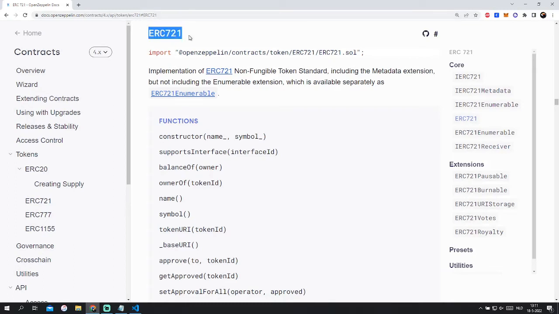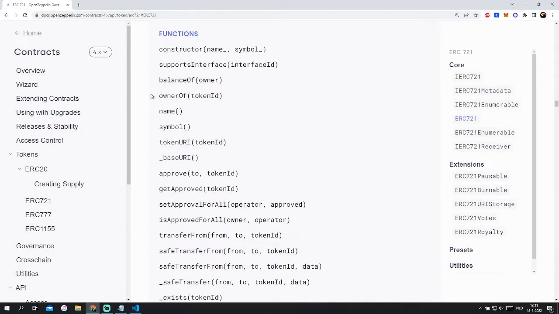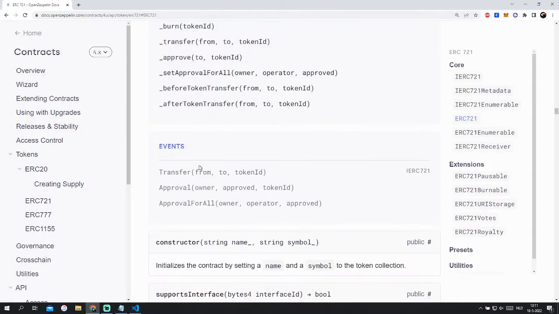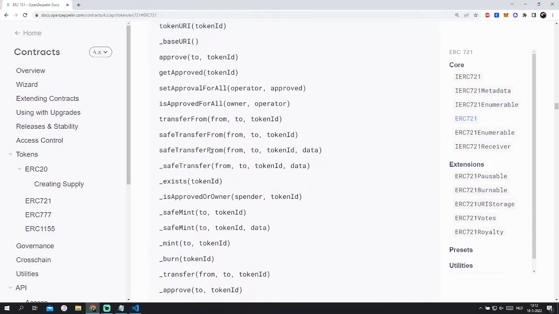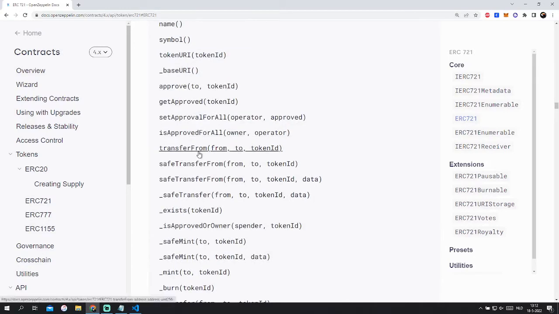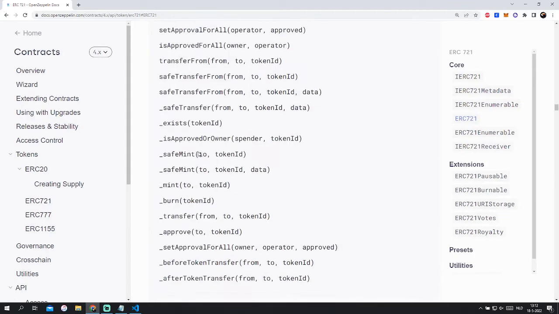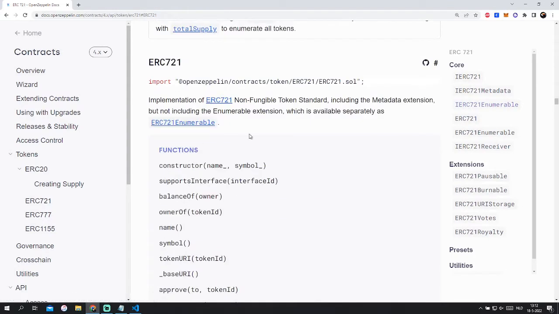For example, the ERC-721, the standard for NFTs, already has all these functions that you do not have to implement yourself, together with some events that will be triggered. For example, when you transfer an item, they will also be triggered when you mint an item. You have the safe mint, which you can override to accept any sort of payment or set certain limits.